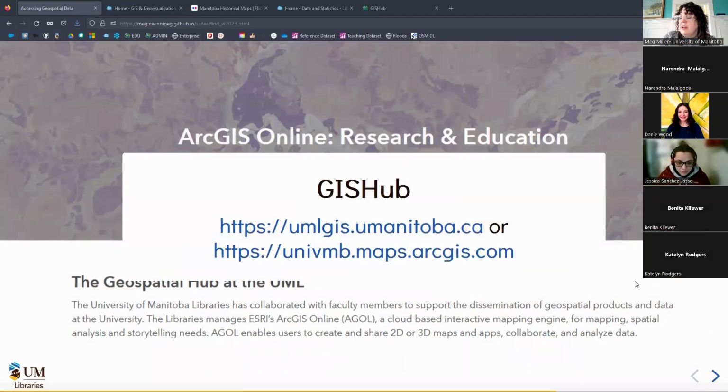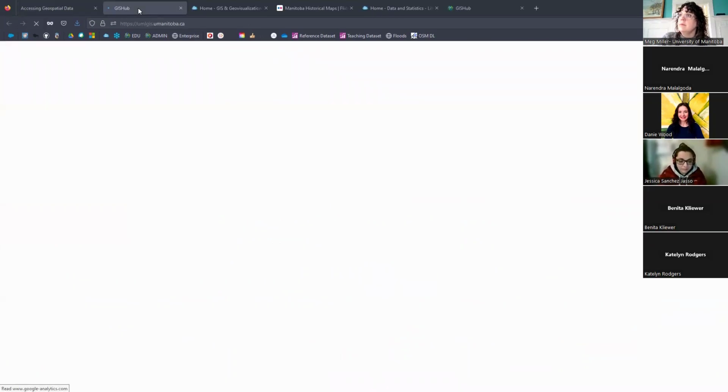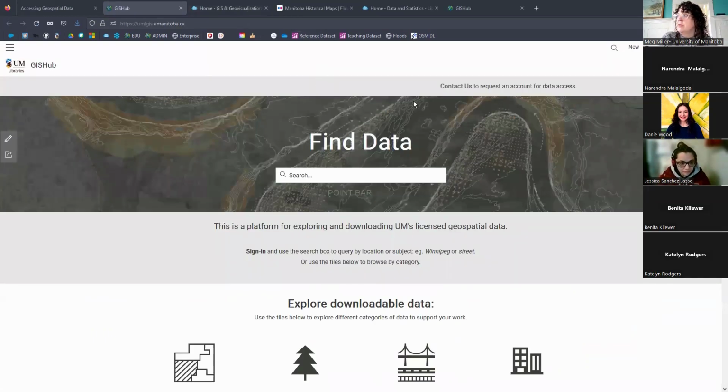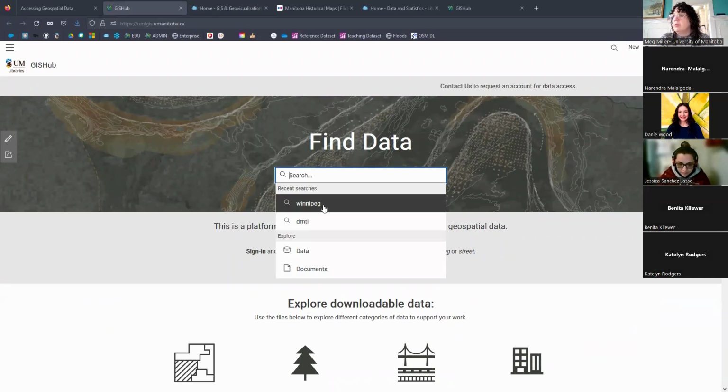The other place to find data is what I call our GIS hub. And there are two ways to access the GIS hub data site. The first link is for if you are not using Esri products. So if you aren't using ArcGIS Online, you are not using ArcGIS Pro, then I suggest using the UML GIS site. And it is our data repository. It'll ask you to sign in the top right corner with your email address and your password.